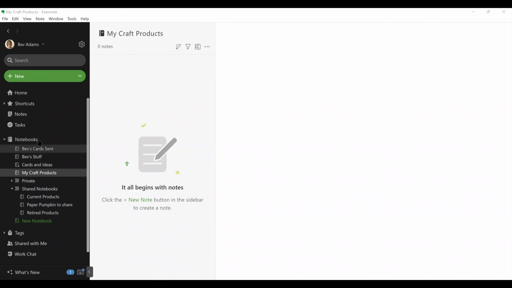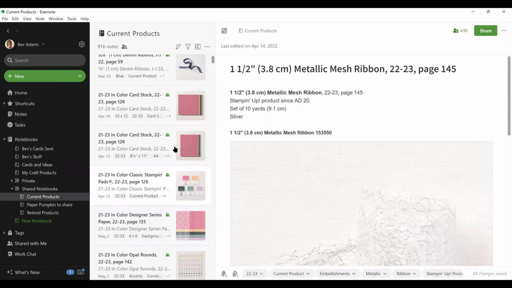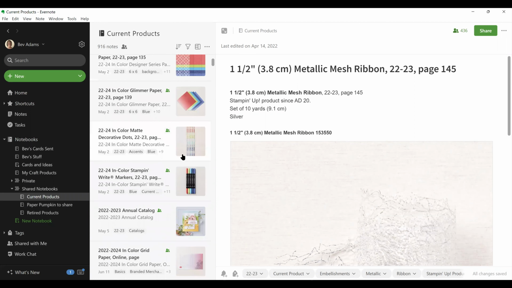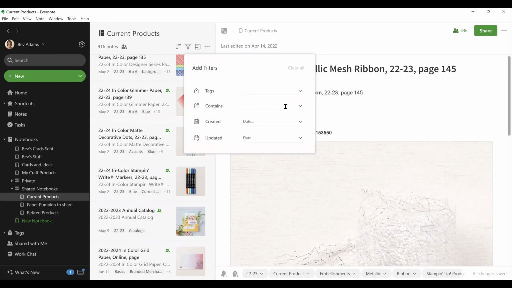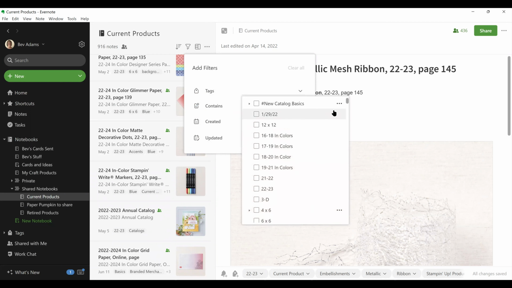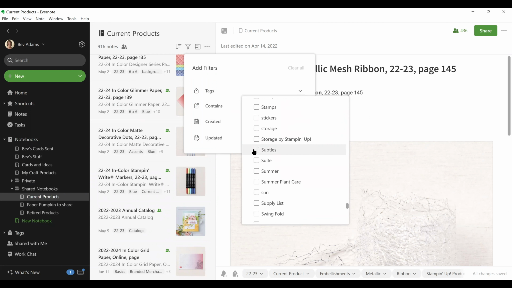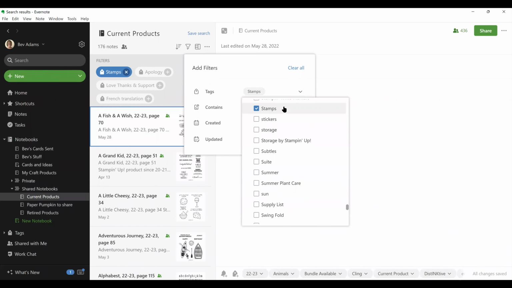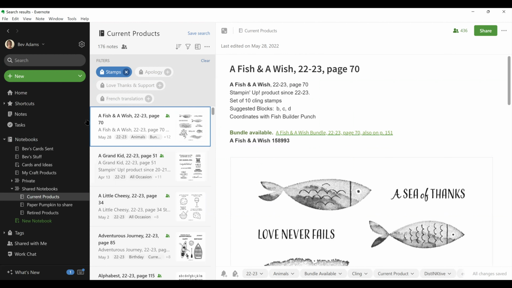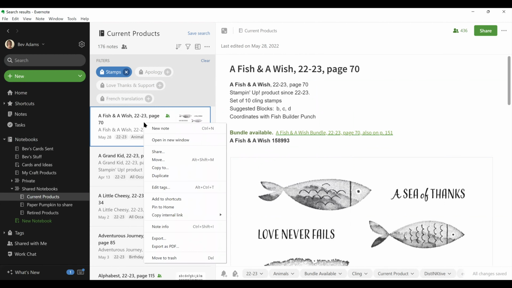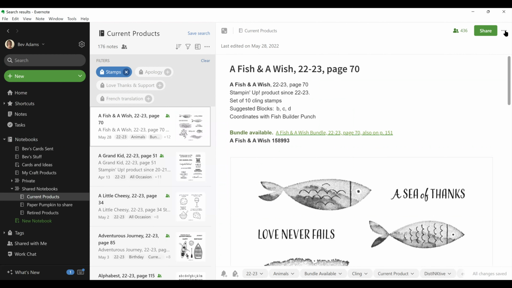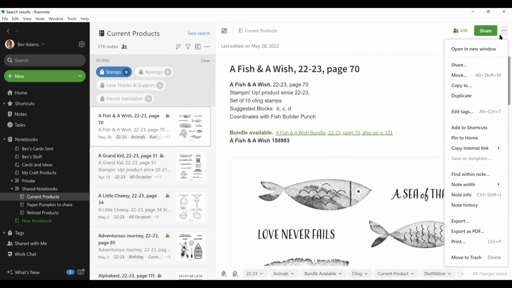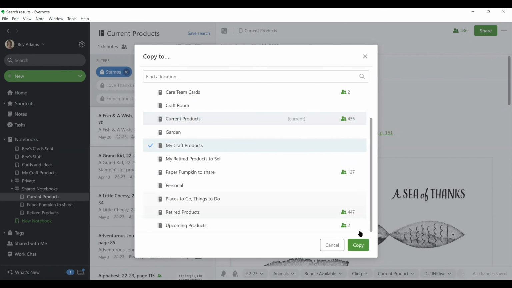But there's nothing in it. So I'm going to go to the current products again, and you're going to copy the notes for all the products that you own. I think it's going to be helpful to start with your stamps. So let's add the tag for stamps, and then actually go over to your craft room. I'm going to click on A Fish and a Wish, and I'm going to right click and copy to. Now, I was working with somebody else on Zoom, and they did not have copy to here. So you can also go up to these three dots in the top right of your window and copy to. Then you're just going to pick the notebook, My Craft Products, and copy it.